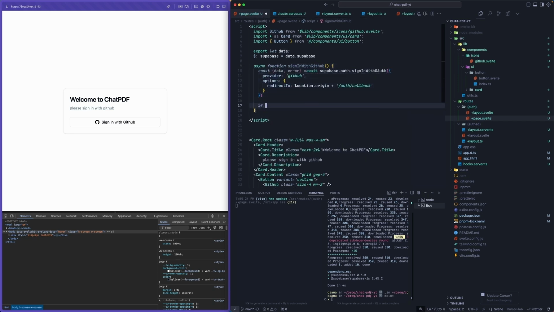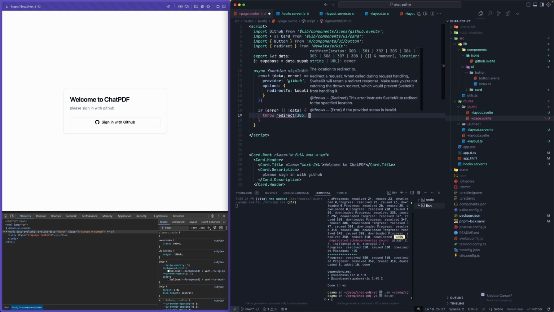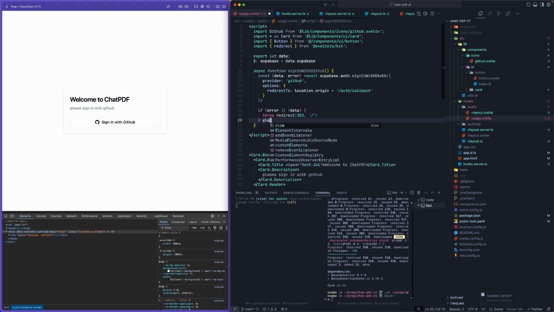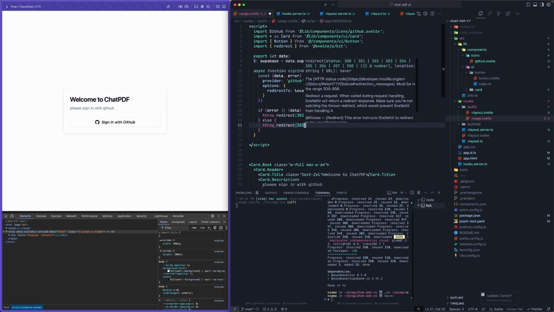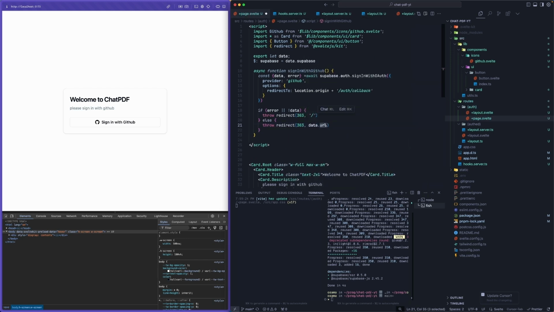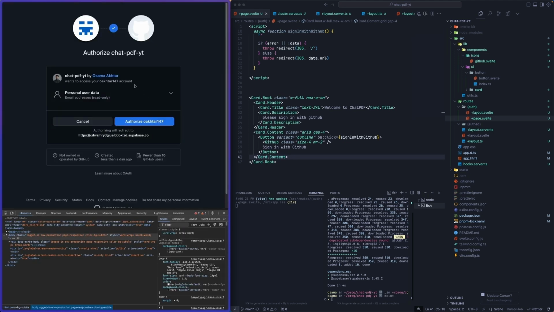An error. So if there's an error or the data is undefined, we want to redirect the user to the auth page, which is the root page. Else we want to redirect the user to the data.url, which is the actual auth consent screen. We can add a click handler to this button, and then once I click on sign in with GitHub, we are now presented with the authorization consent screen for GitHub. And once we authorize, then we are going to be directed back to the Supabase URL that we added as an authorization callback URL. I'm going to click on authorize.